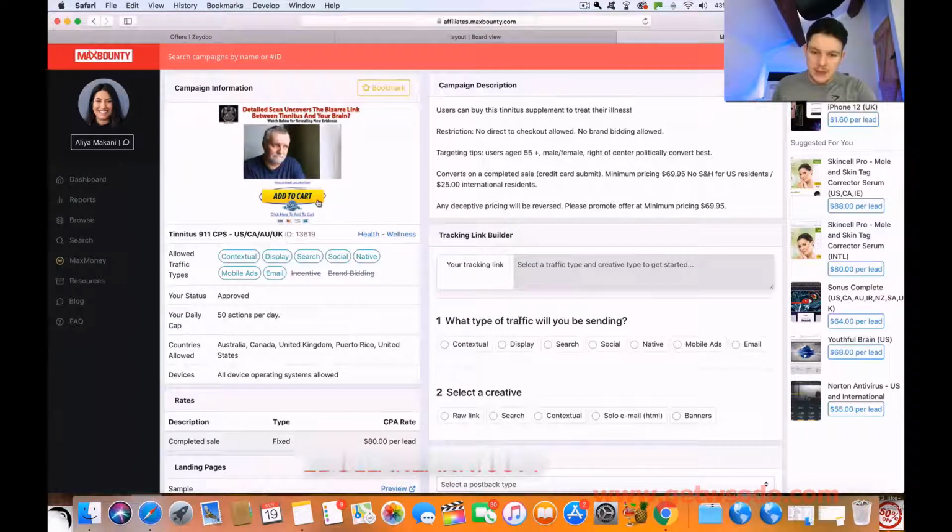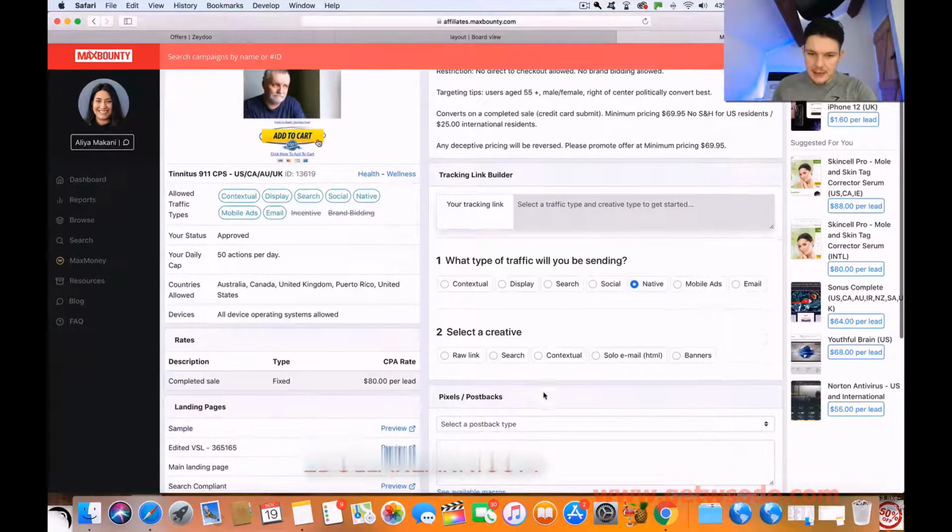So what we want to do here is click on the type of traffic source, which is native. And then we're going to click on Select Creative. Doesn't really matter this.